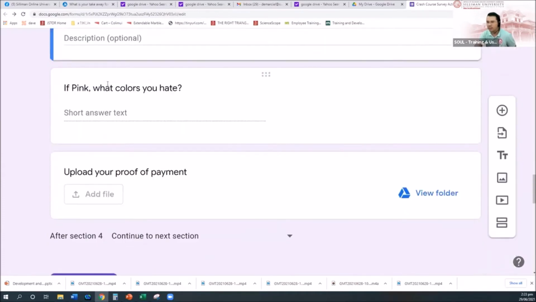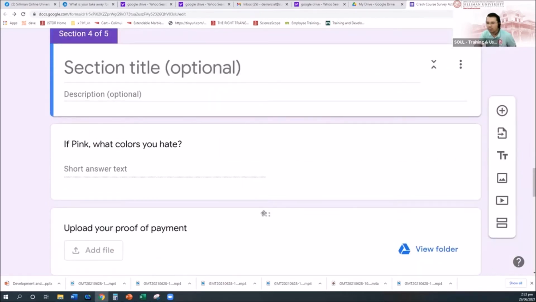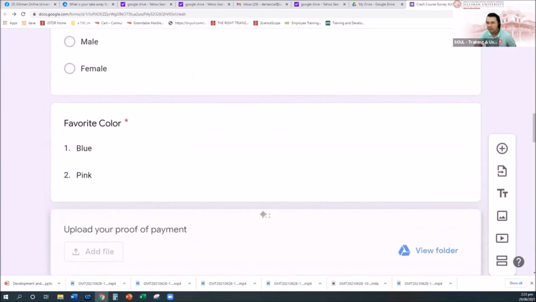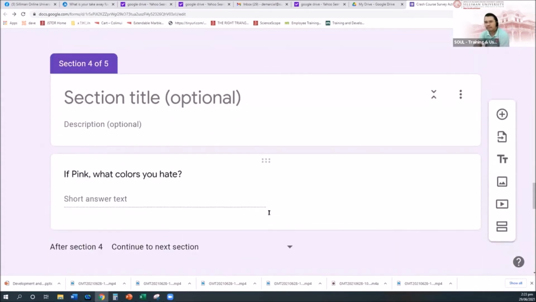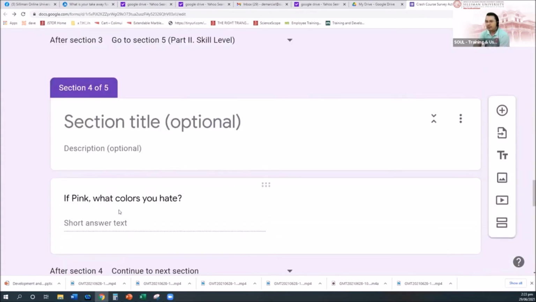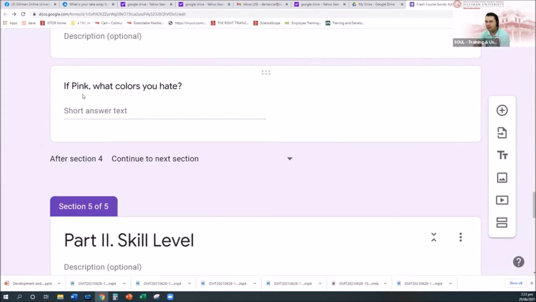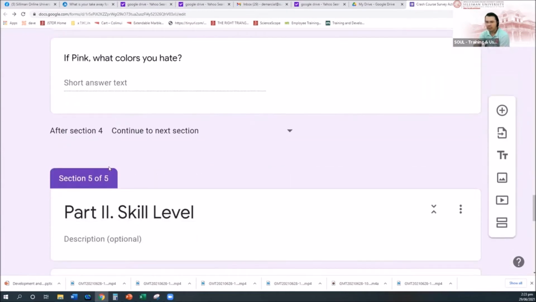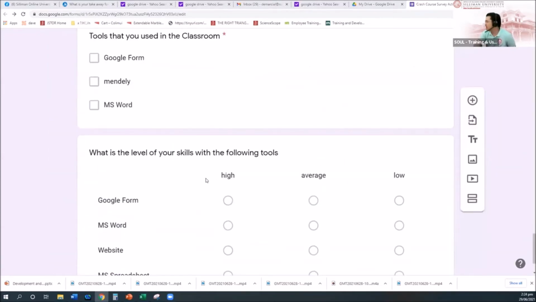You will not do that under pink. You have to include your upload proof of payment to be outside so that it should be part of your other demographics. So you don't need to change anything for your pink, because it is obvious that after section 4, which is the placement of your pink, it will proceed immediately to section 5. So that is the sectioning component.